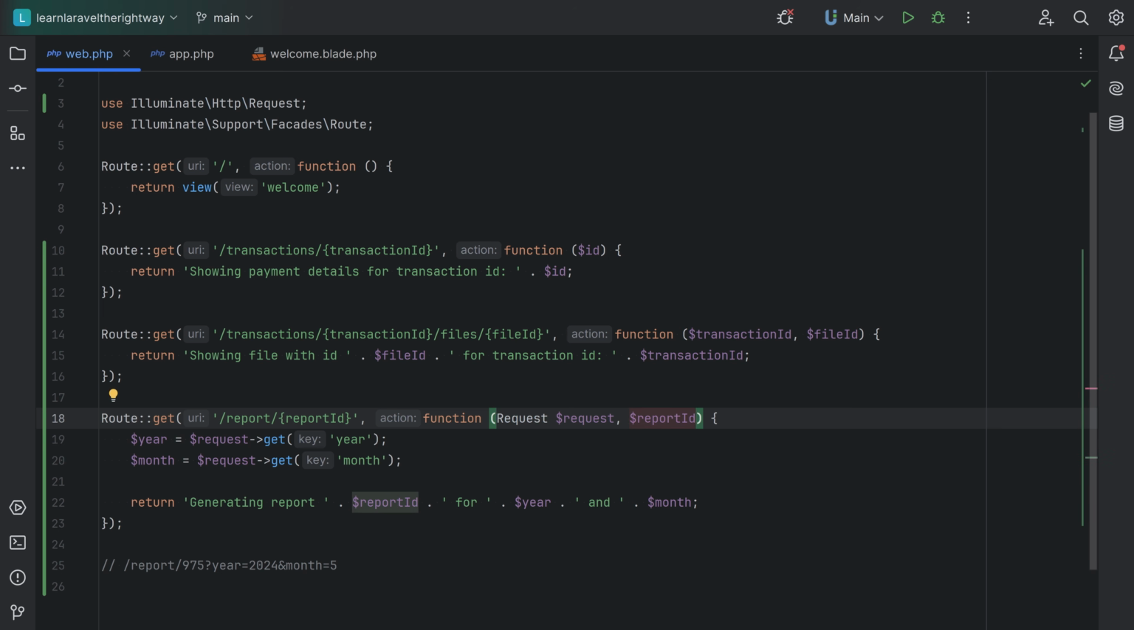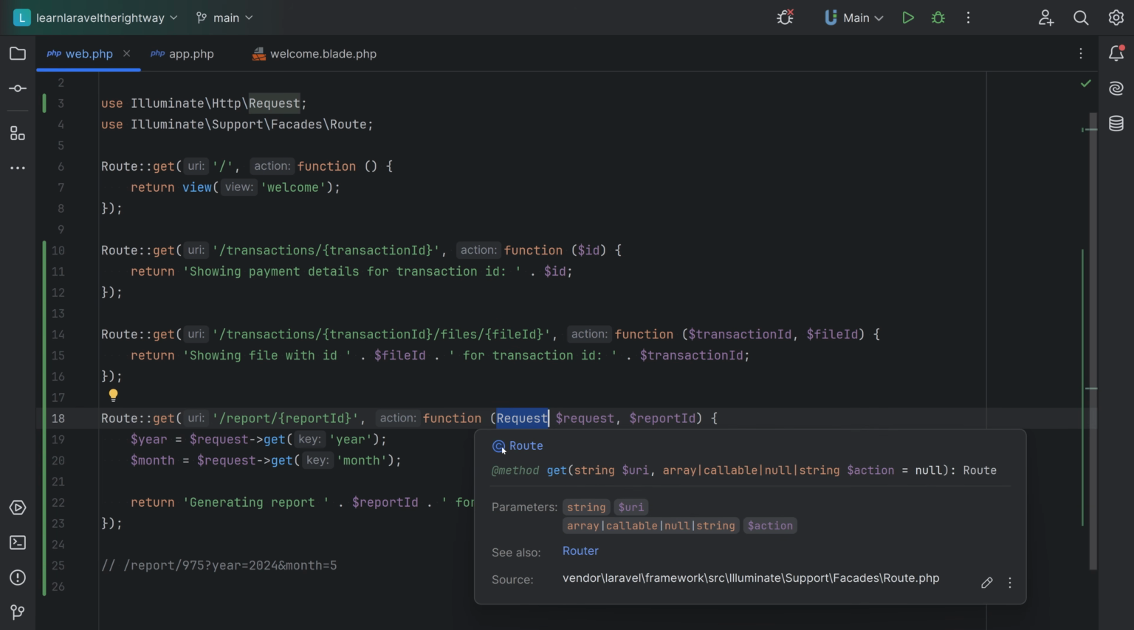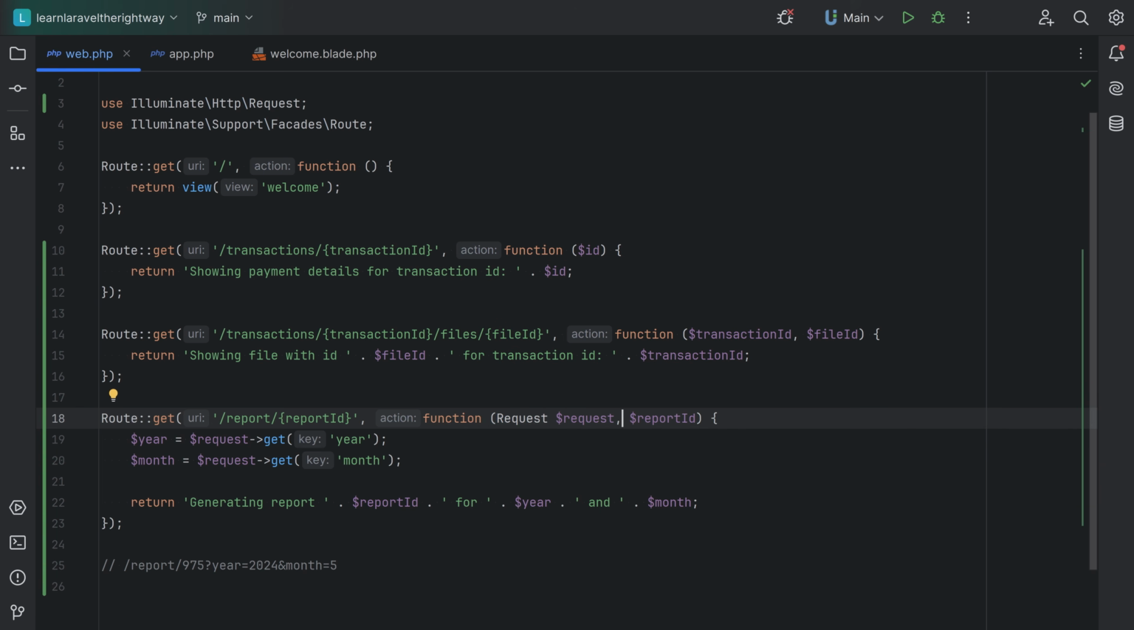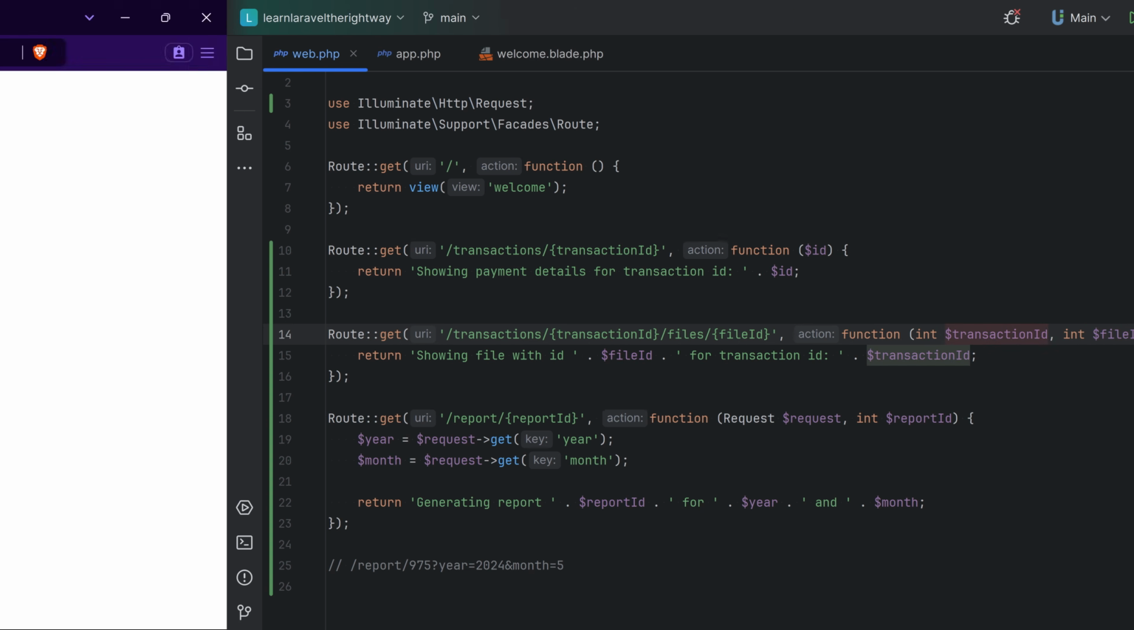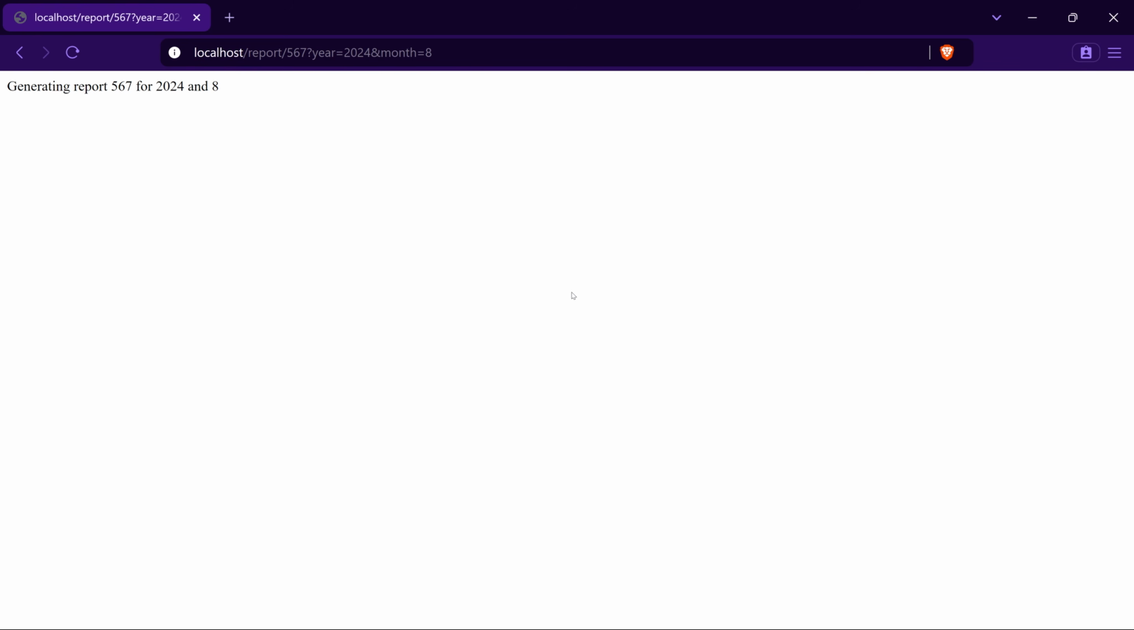All right, notice that we did not define the data types here for these parameters like transaction ID, file ID, the report ID, and so on. We do have a type for the request, but not for the other parameters. We can actually define the types on these parameters as well and set them to integers, for example. So we'll set this to integer, and we'll set the transaction and file IDs to integers as well. Let's open the browser, refresh the page, and sure enough, it still works.